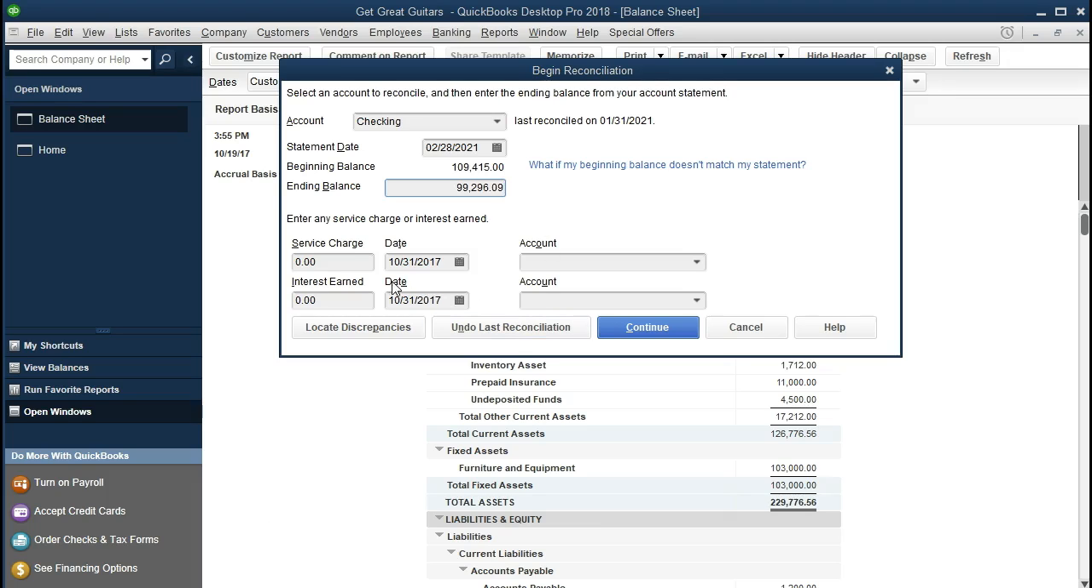We have some additional items down here, including the service charge and the earned interest. We could put these in place if they were on the bank statement and not on our books. However, I recommend not putting them in this way because it can confuse us when we're checking everything off. Instead, just look for those differences and put them in manually into the check register, because that'll be something very visible for us to do. So I'm going to say continue here.